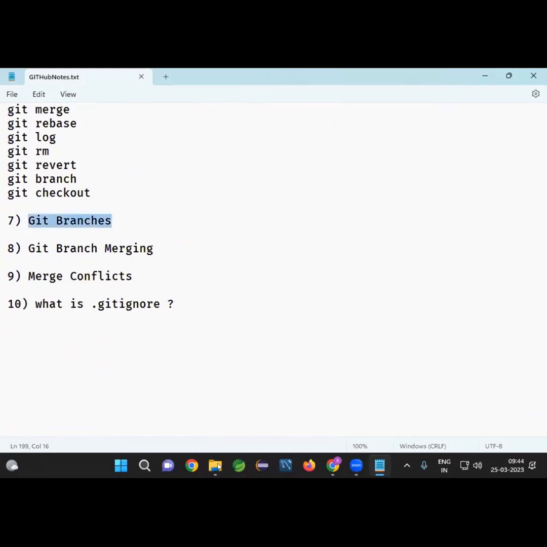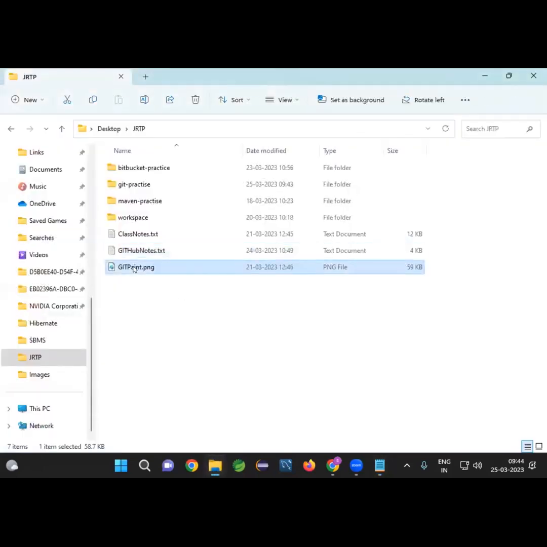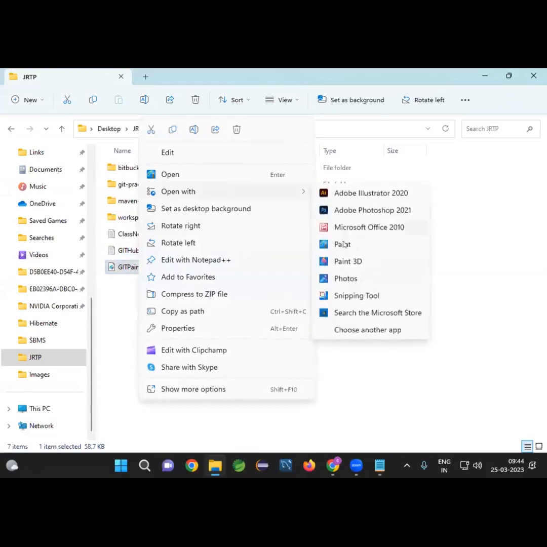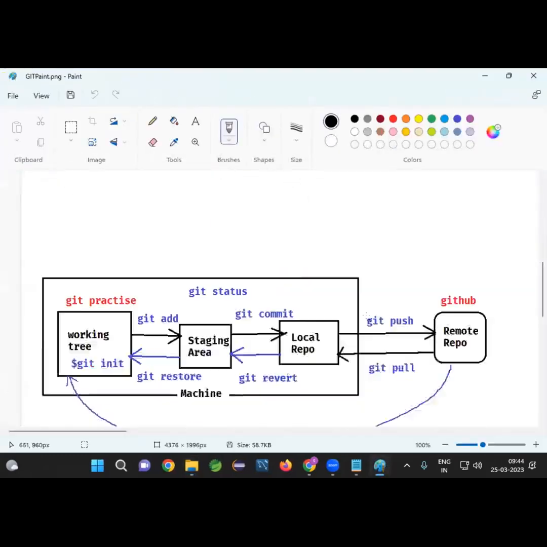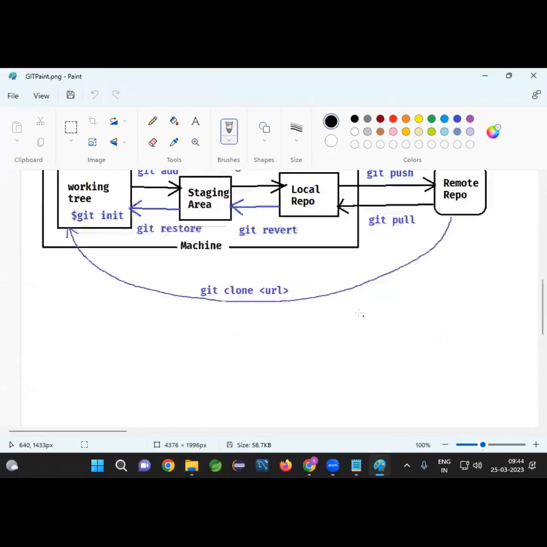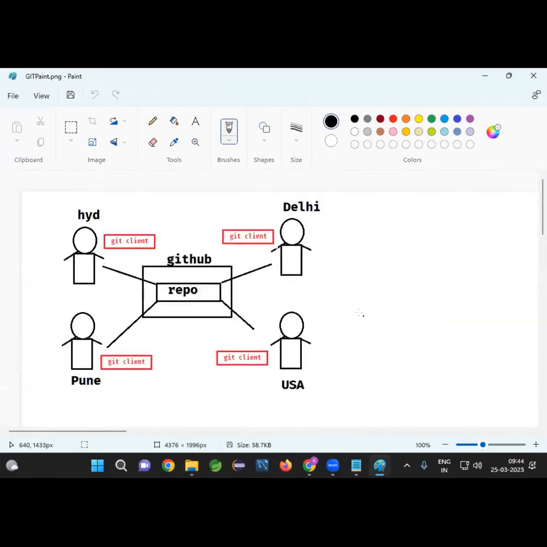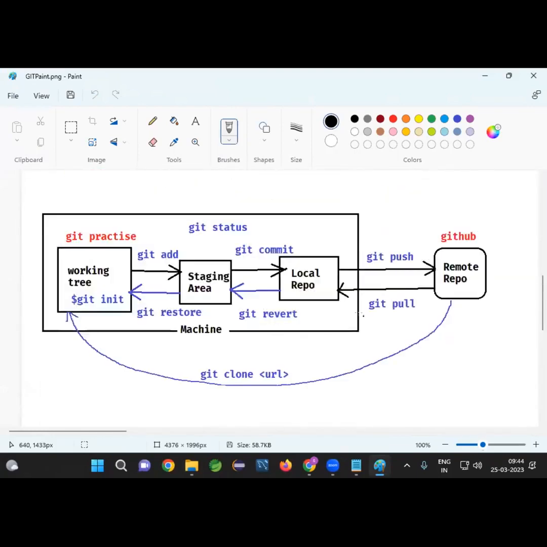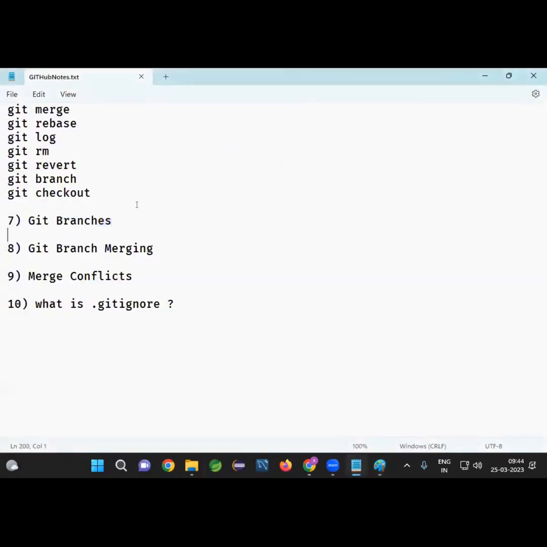When the code is available in the branch, I want to merge the changes from one branch to another branch. For that, you can go for branch merging. That branch merging you can do by using pull request, or you can do by using merge command and rebase command. But in real time, we will go for pull request and we will select the reviewer. Who is a reviewer in the pull request? Our team lead we will select as a reviewer, right?